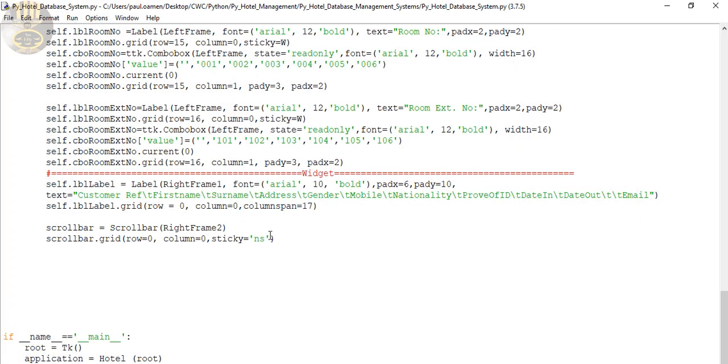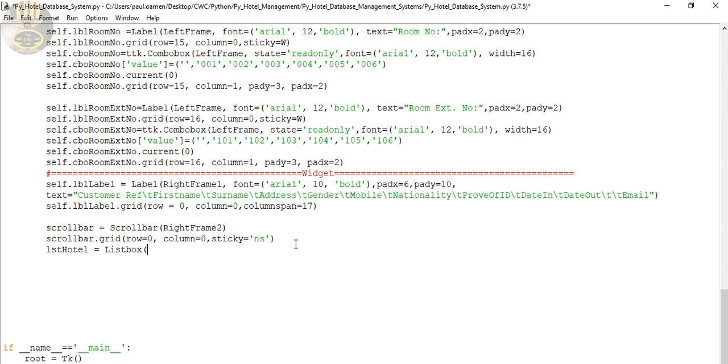So now I'm gonna add a list box. That list box will be working with the scroll bar. Let's say list box hotel, and that equals widget list box, and this list box is going to be right inside frame number 2. Copy and paste. Yeah, and the width is going to be as follows. Let's make that approximately 103. Height, I want to make that about 14.